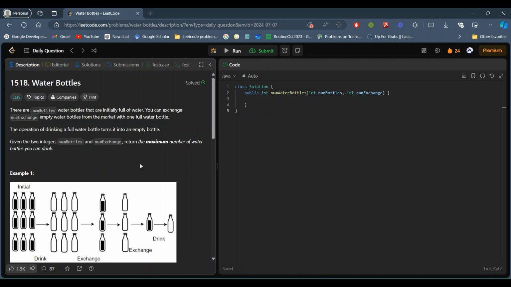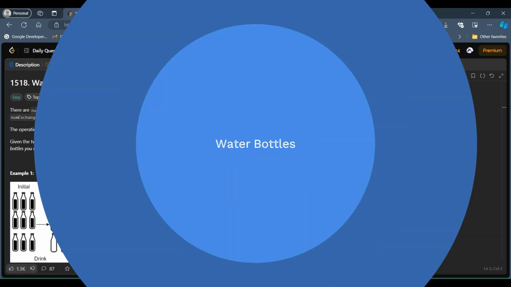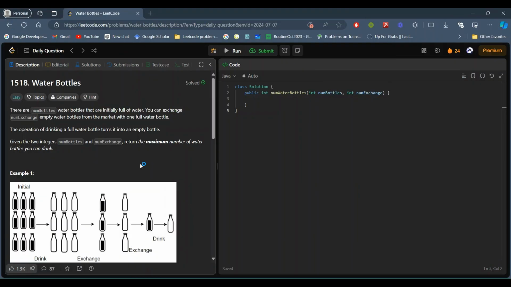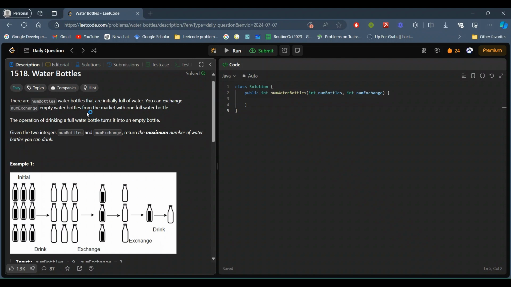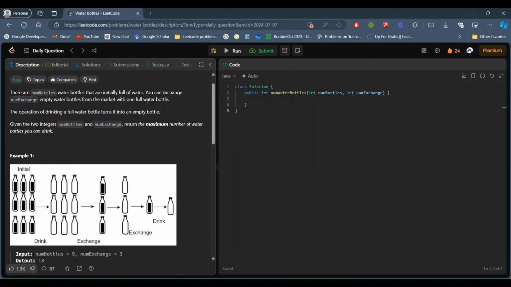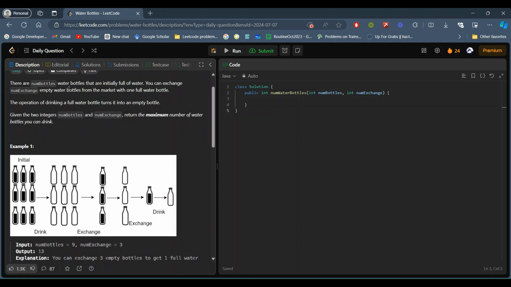Hello everyone. So today we are going to see the Leetcode POD and the problem is water bottles. So it is an easy level problem and let's see the problem statement. Here it is given numBottles water bottles that are initially full of water, and you can exchange empty water bottles from the market with one full water bottle. The operation of drinking a full water bottle turns it into an empty bottle. Given two integers numBottles and numExchange, return the maximum number of water bottles you can drink.